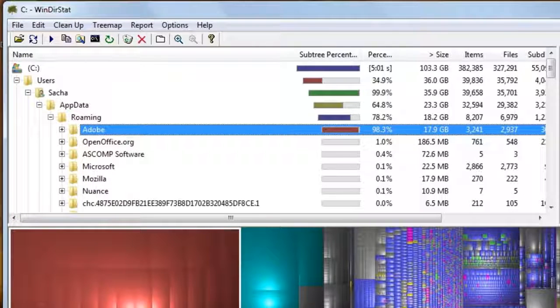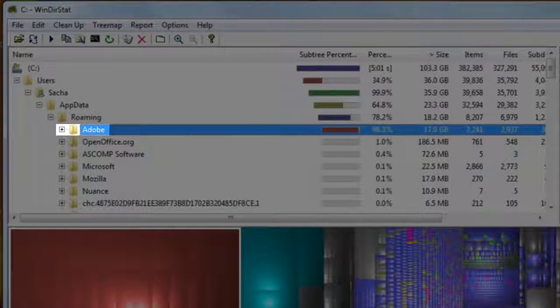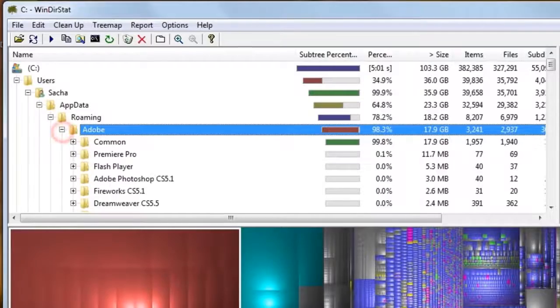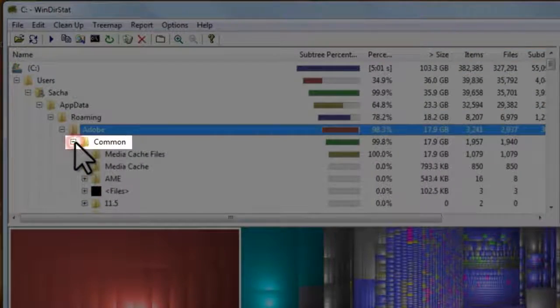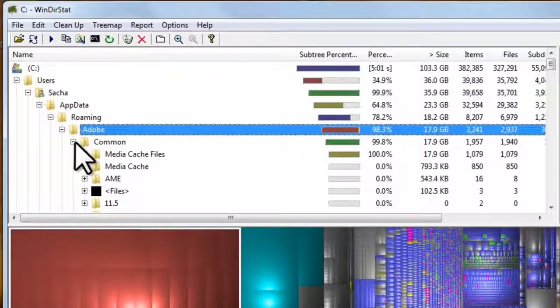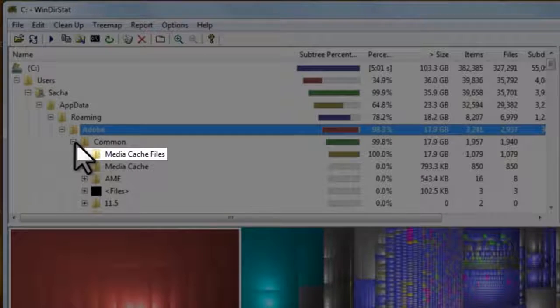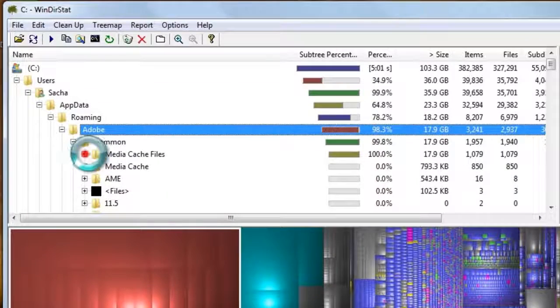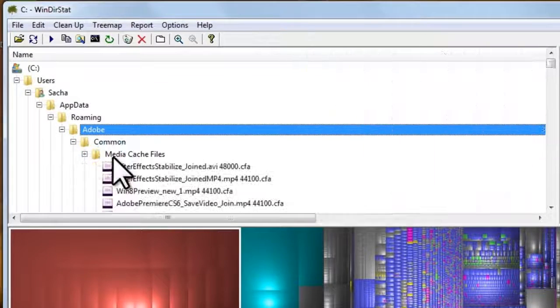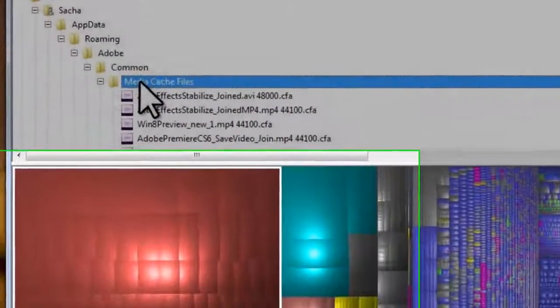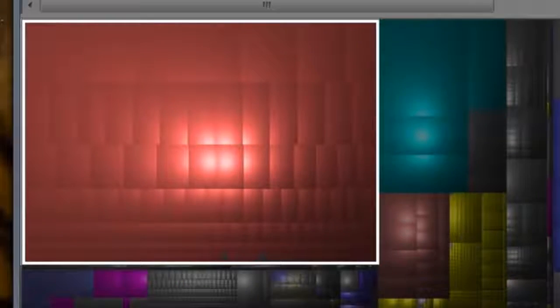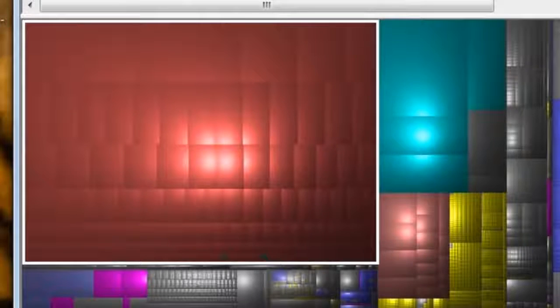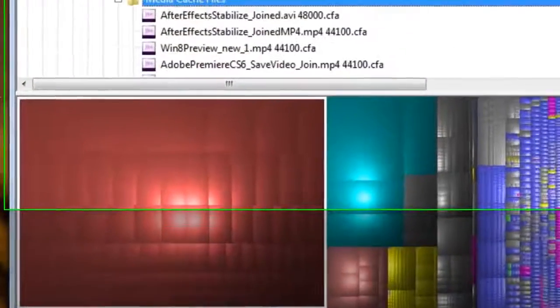In this case, being unsure exactly what is causing the problem, I would next expand the Adobe folder, the Common folder, and then expand and select the Media Cache Files folder. We have the Media Cache Files folder highlighted and can see in the tree map that all the files are of the same red color, meaning that they're all the same file type.